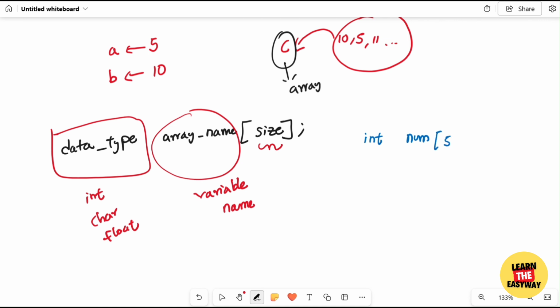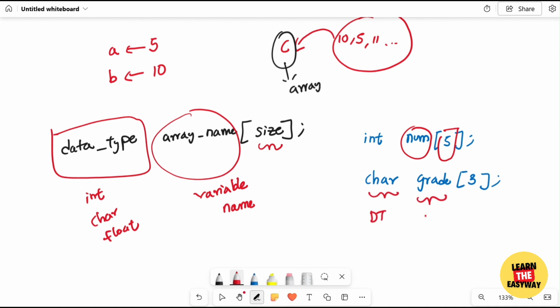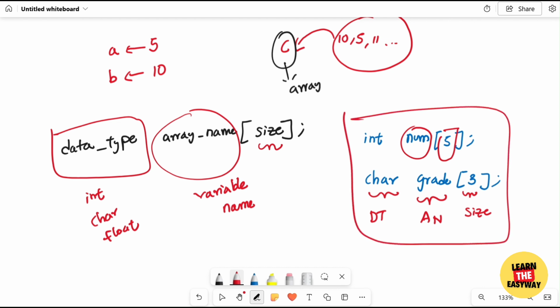int num[5]. Here our data type is an integer data type, and it is our array name of size 5. Similarly, we can have it like this. Here char is our data type, grade is our array name, and it has a size. Cool. Now let's see the different ways to initialize an array. Till now we have seen the declaration of an array. These all are array declarations.